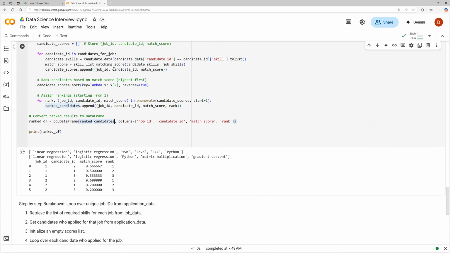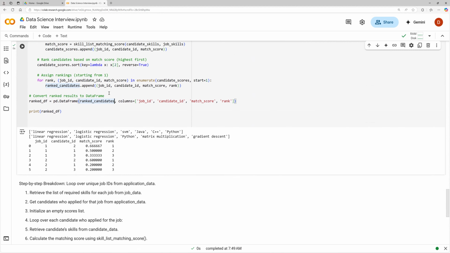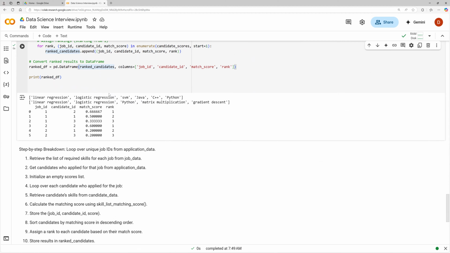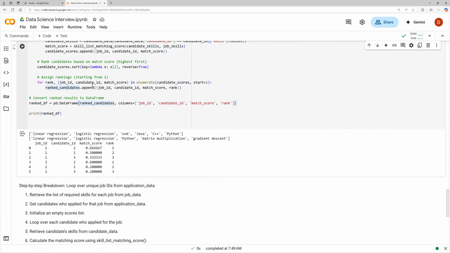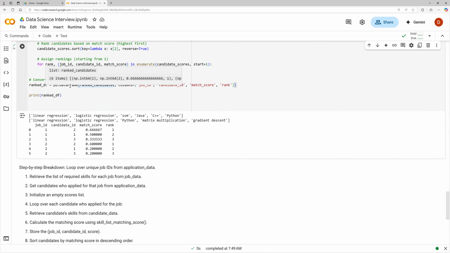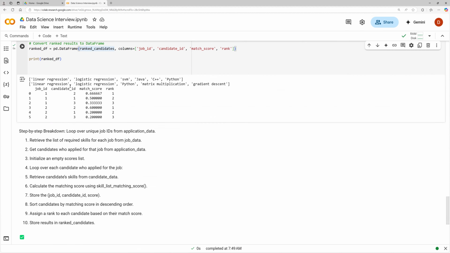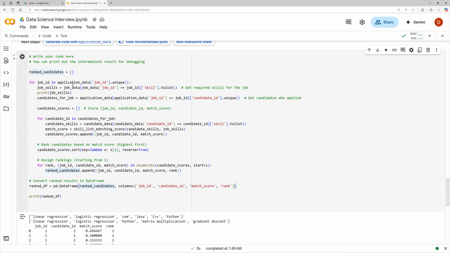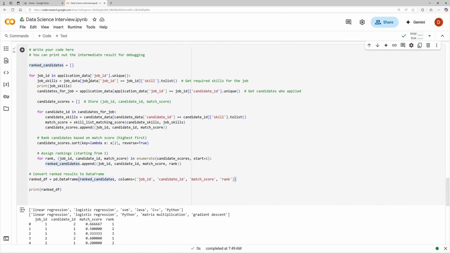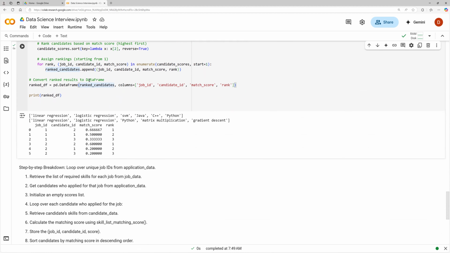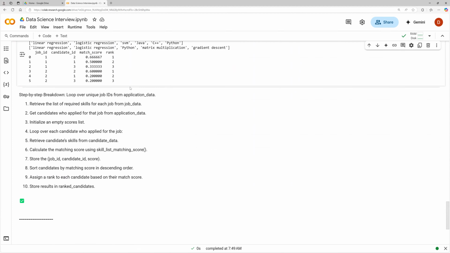Assign a rank to each candidate based on their match score. So this is what we do here. So we're creating a rank. And then store the results in the ranked candidates, which is in the outer loop. So that was the question.